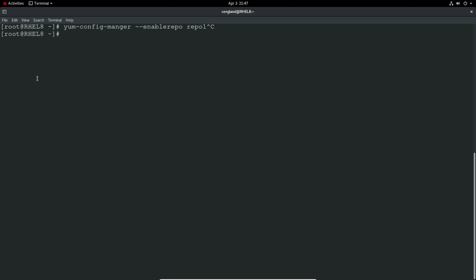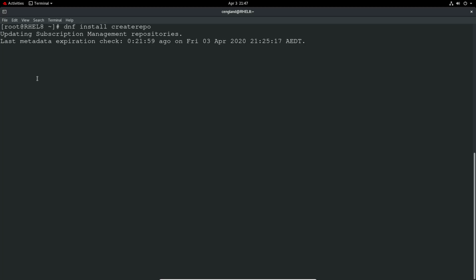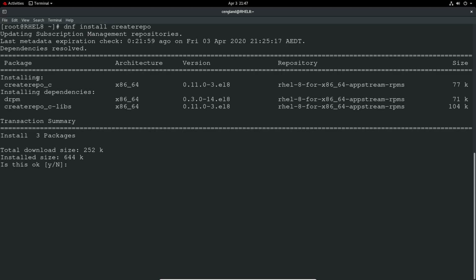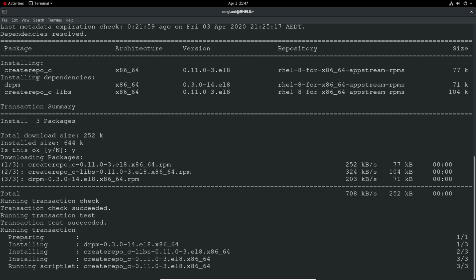Cool. Pretty simple that. So let's now create our own repository. So DNF install createrepo. The first thing is installing a package that allows you to create repos or repositories. So there's a few packages it installs. I didn't do that.